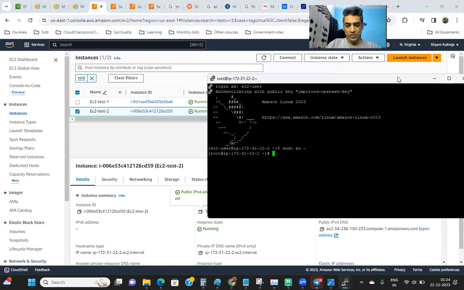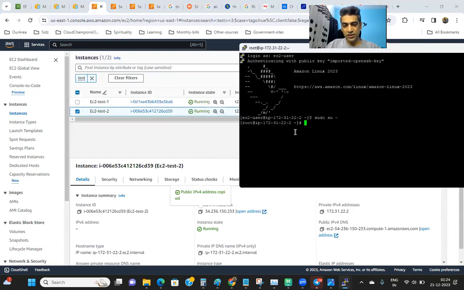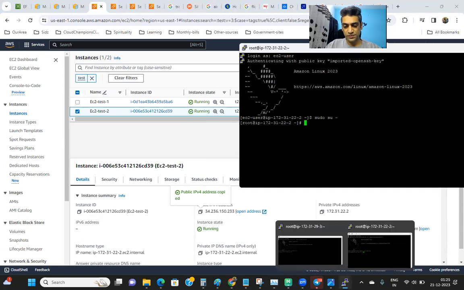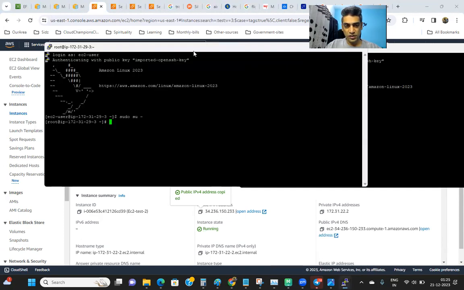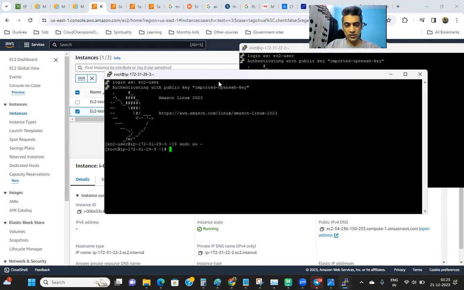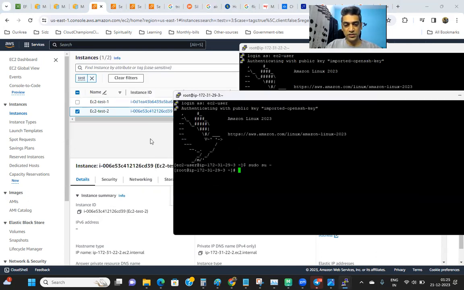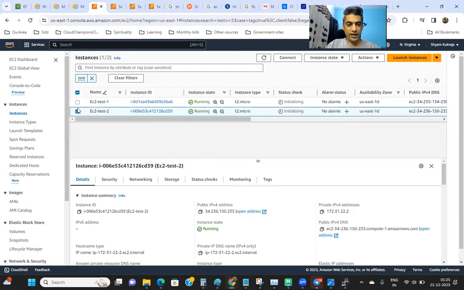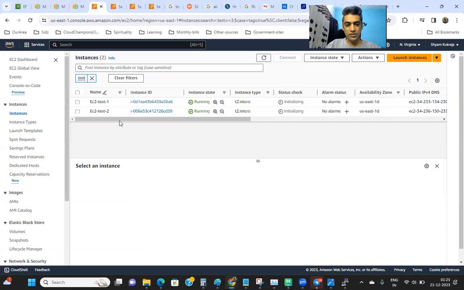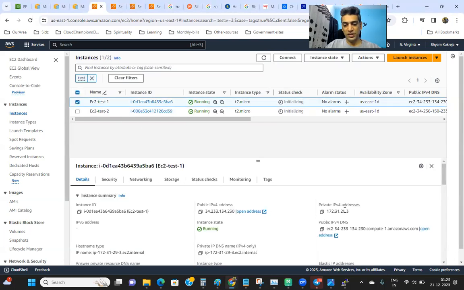To quickly show you, this instance is with the public IP 150.233, and when you are on the instance you'll be able to see the private IP. So the private IP is 22.2. This is one of the instances, and here is another instance, with IP 31.29.3. If I go back to the first instance, you can see this has a private IP of 29.3. So these are the two instances that I'm logged into.